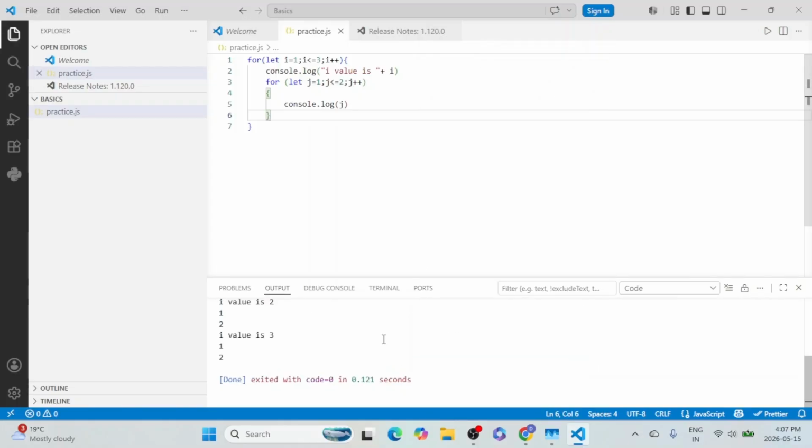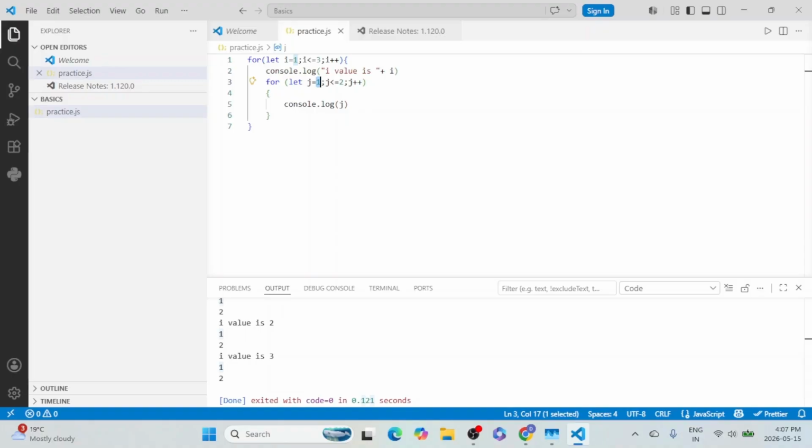Run this code. You see, first time i is 1 and then j is 1 and 2. Then i is 2 and j again starts from 1 to 2. Then 3 and j is again initialized to 1 and then goes for 2 times, right? So a total of 6 iterations happen.